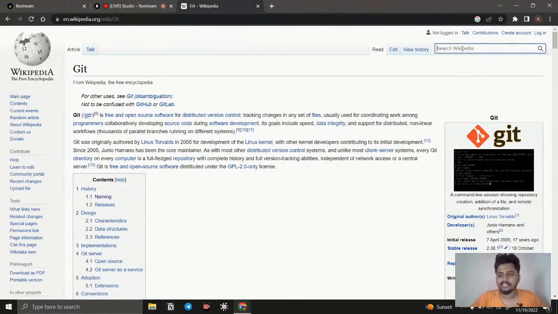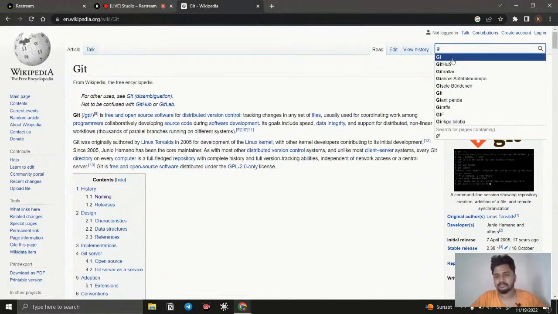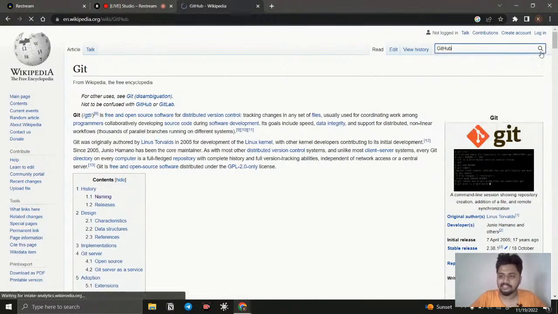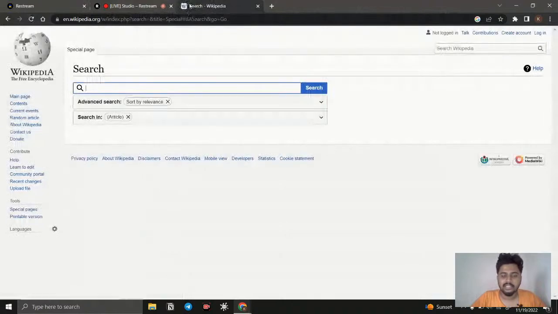For example, the same example, if I search for something like GitHub, and if I click this button, you can see the page gets reloaded and it will produce the result according to it, right?